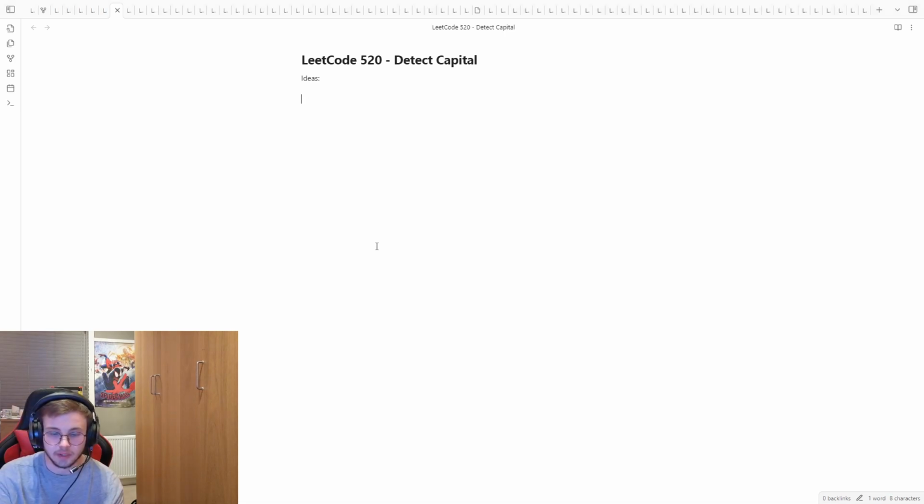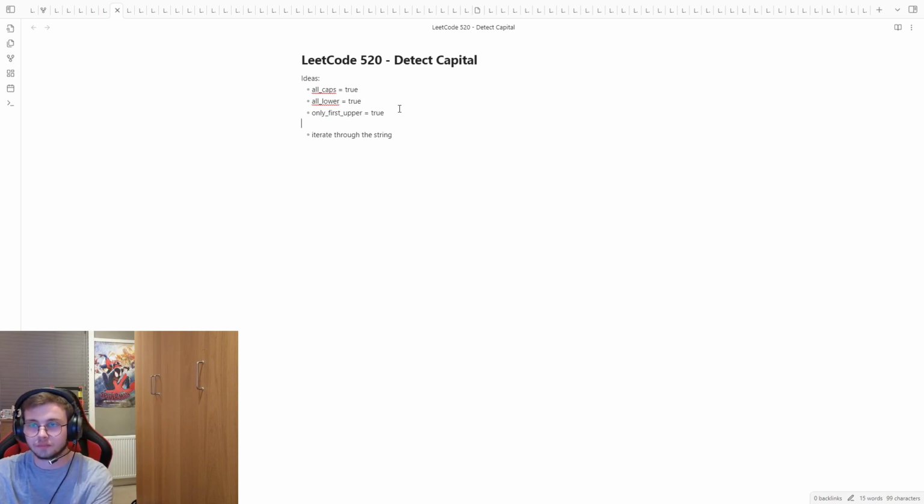So, just off the top of my head, I think we're going to have to iterate through the string. And there's three kind of things that we're going to be checking for. So, we're going to have like Boolean values, I guess. We'll have all of these true to begin with. All_lower is equal to true, and then only_first_upper is equal to true. We have all these different trues. Iterate through the string.